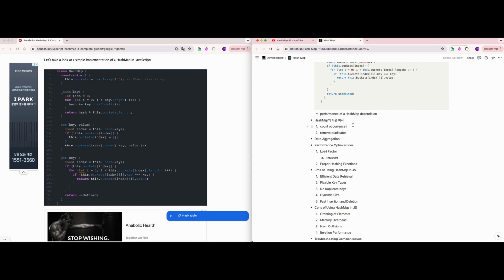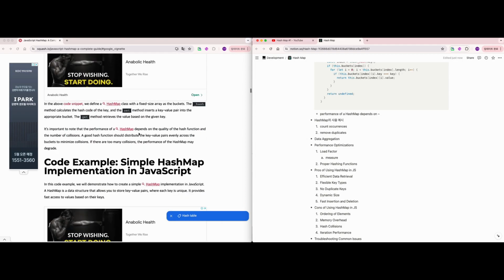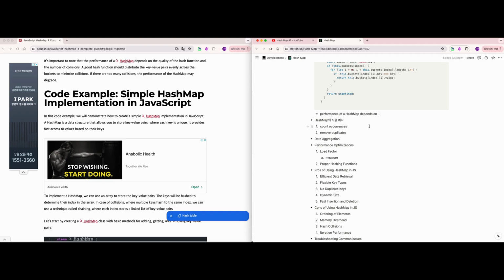And I'm going to introduce how to use the hash map. First is counting occurrences. Since a hash map only has unique keys, we can count things with a hash map.